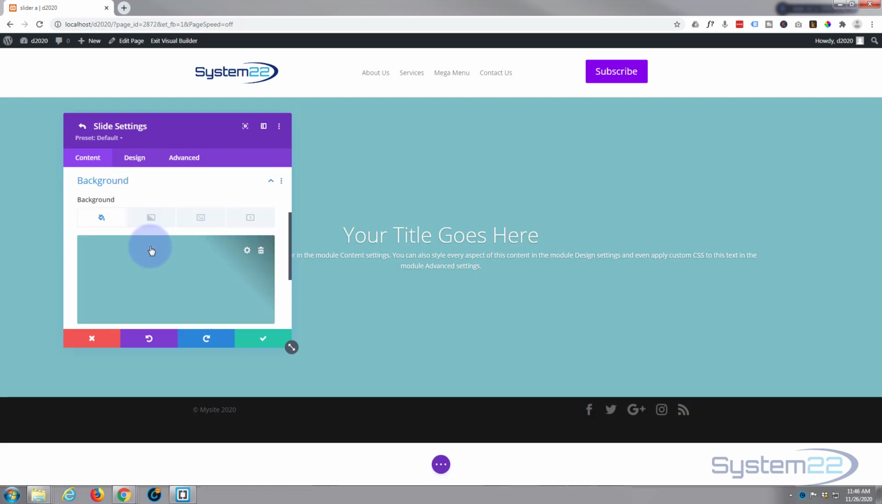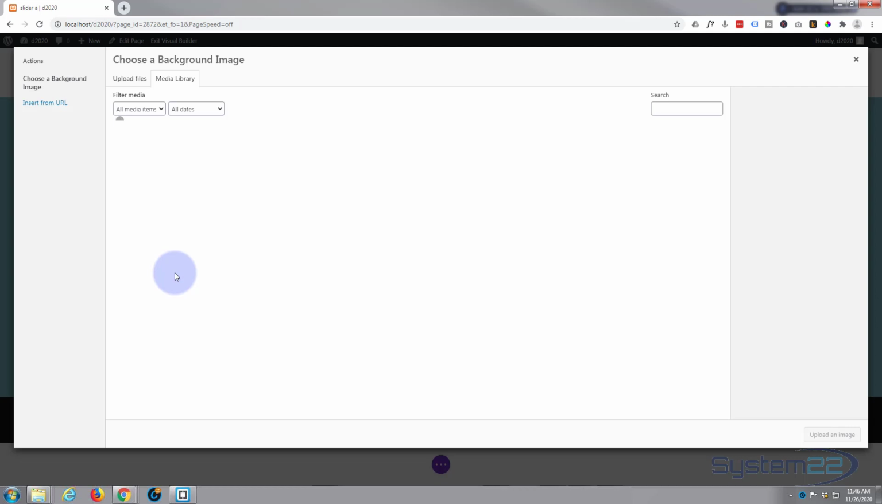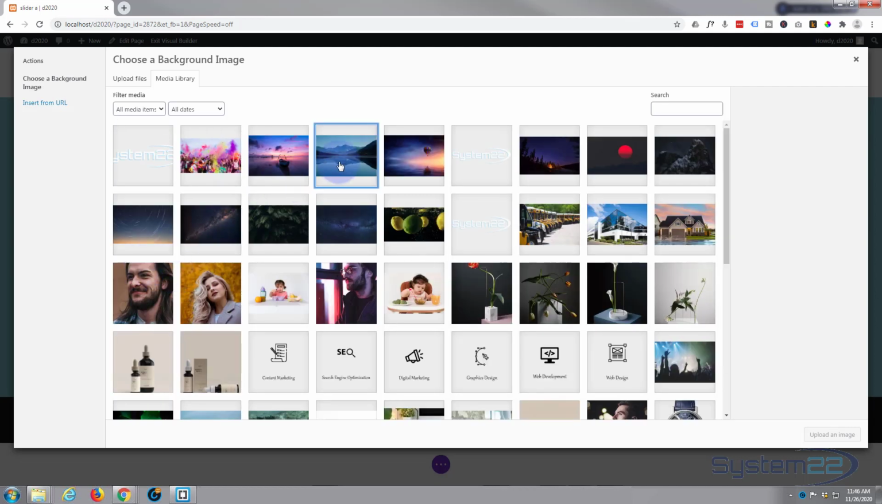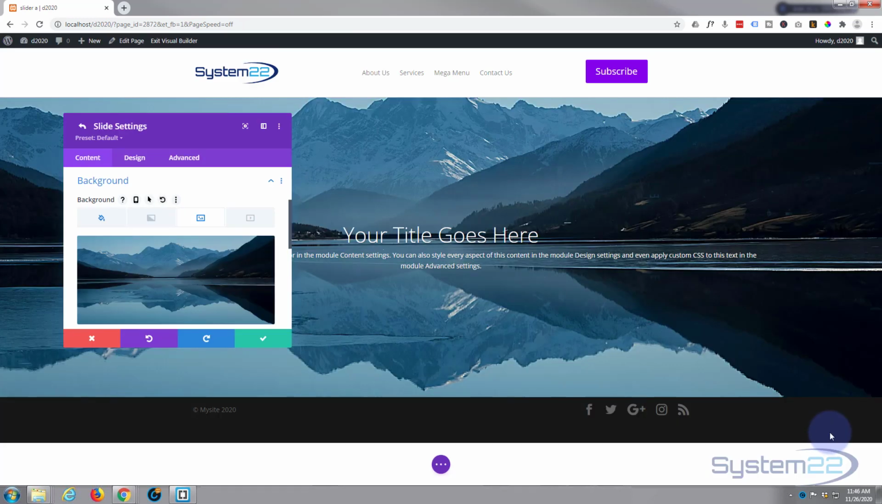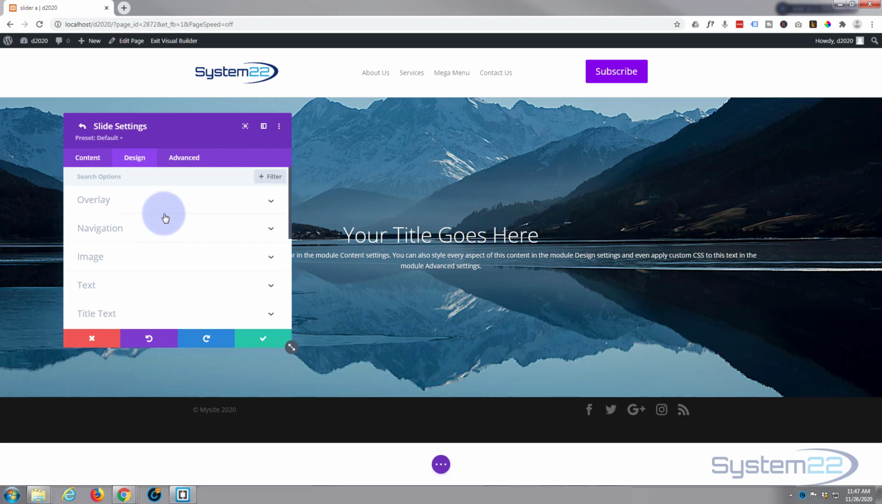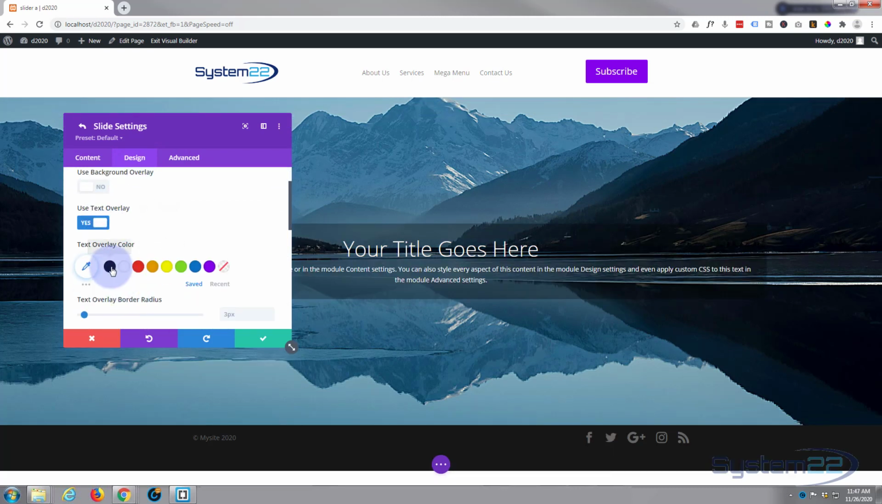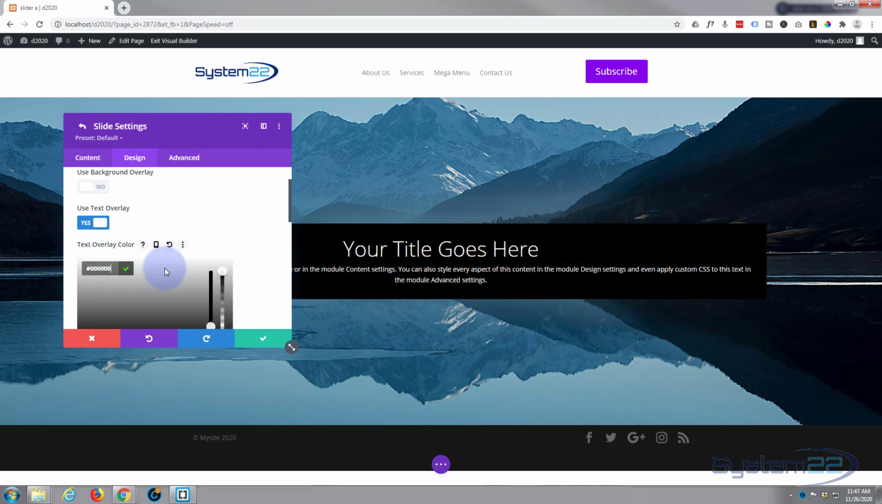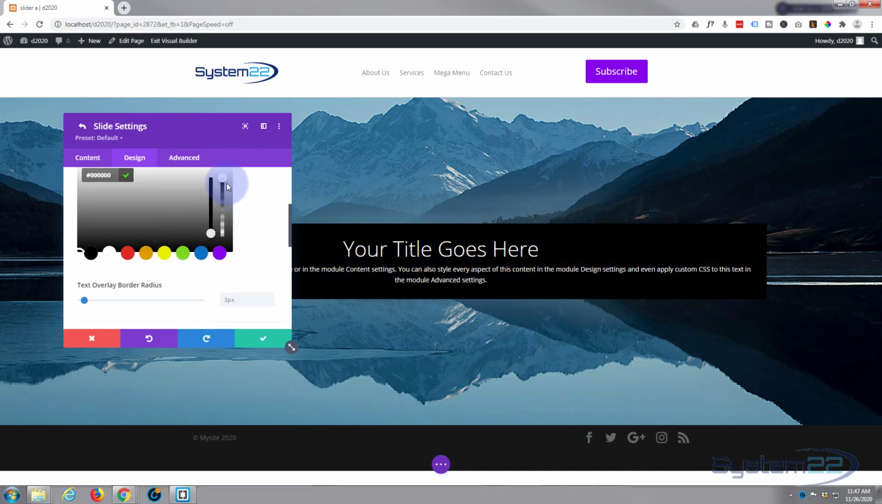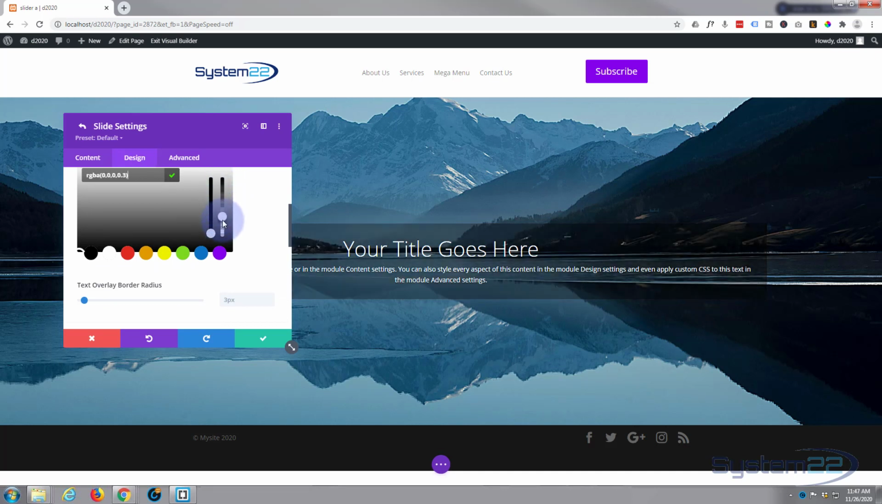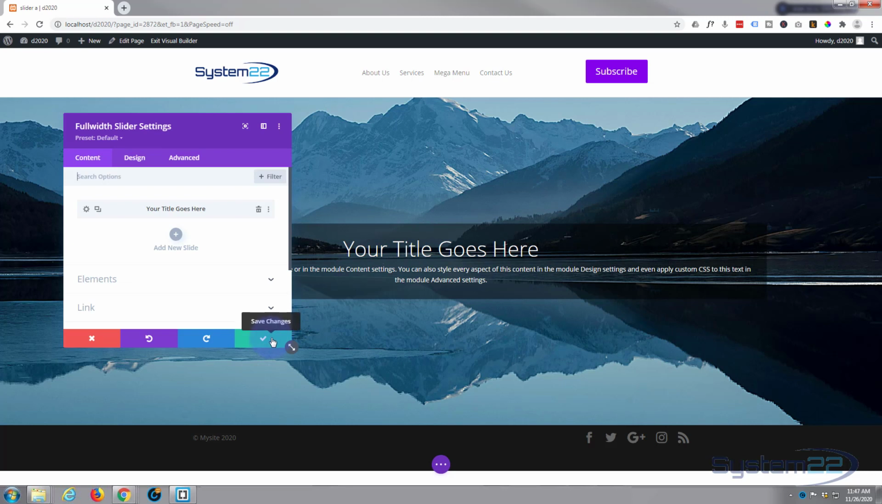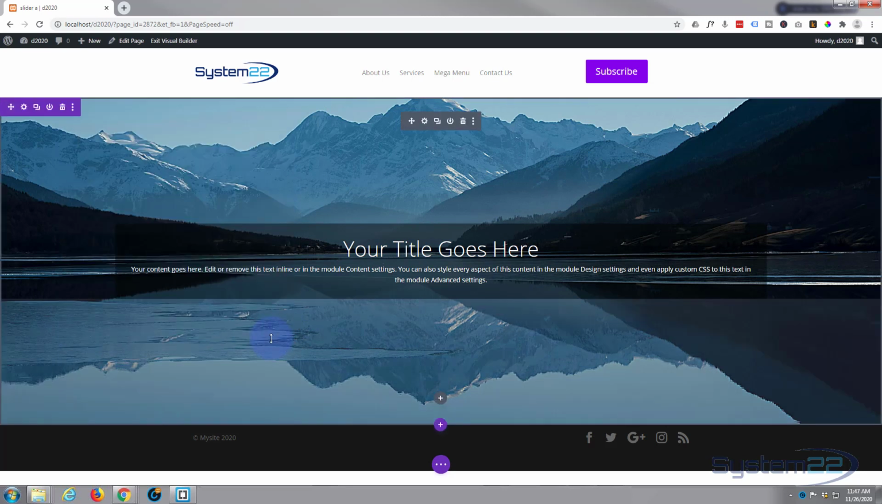And you want a background image. And you want an overlay on the text here. So let's go over to our design overlay, use text overlay. Great, let's make it a little bit darker than that. I'll make it black and I'll take the opacity down a little bit. Okay, I'm only going to use the one slide because we don't need to see it revolving.